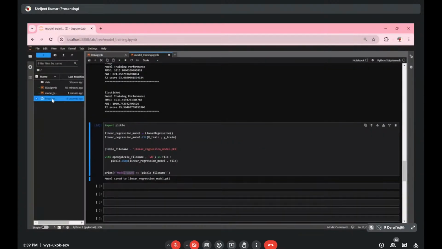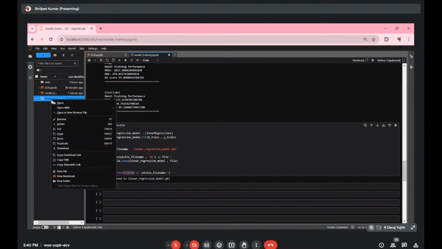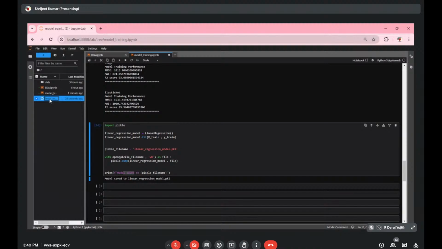If you do it yourself, you will get a .pkl file. You can just see the information. See, the name is linear regression model.pkl, and this is the file to which you will be giving the input, and it will give you the output. Obviously you will want to see whether it is giving us the output or not.